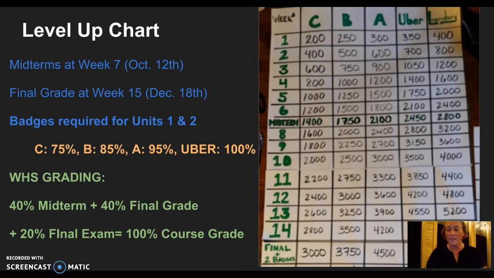For the final grade, there's one other requirement. 2 badges must be done in order to get this final grade. The first one is for Unit 1, and the second one is for Unit 2. There are 3 units in the first semester, and so there is some time between the end of Unit 2 and the final grade to get those badges done.